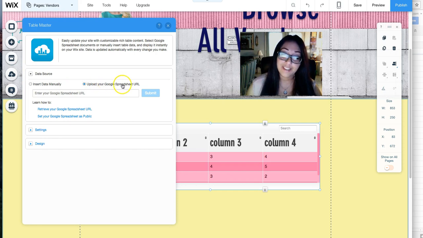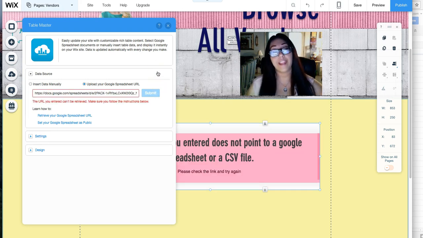I'm going to connect it to a Google spreadsheet. So I'm going to paste the URL and click Submit. Now, after you submit, it will either confirm or deny that you can share or publish that, connect it to the Wix Table Master, because your spreadsheet has to have certain settings.